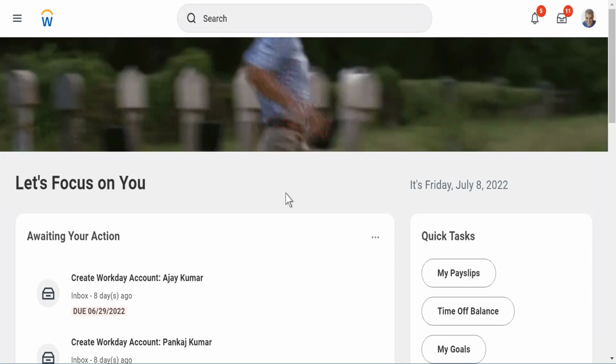But this is an application, right? So we need to store data. We need to retrieve data. So for that purpose, Workday has given a terminology, which is basically called business objects. So these business objects play a very important role in storing and retrieving data. So we can consider business objects as a table of a database.